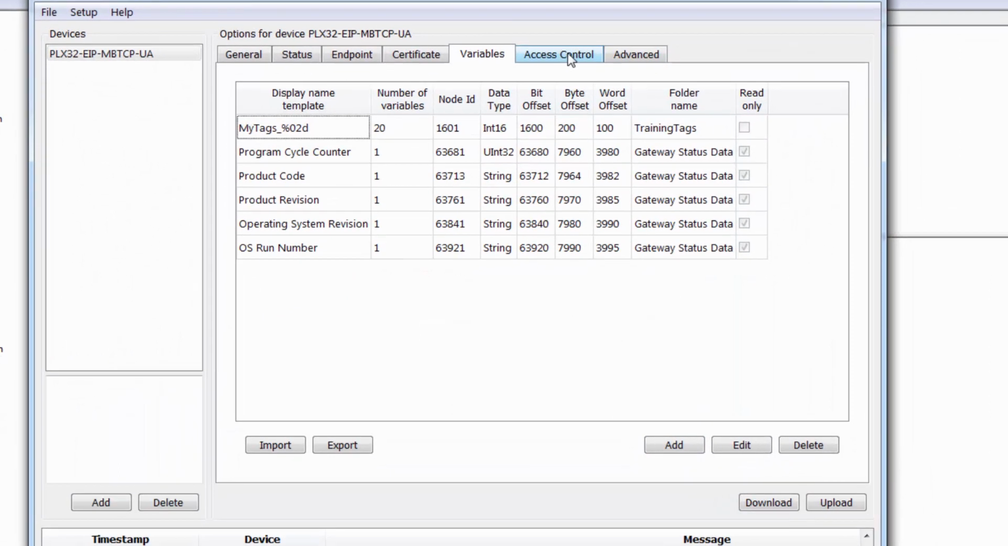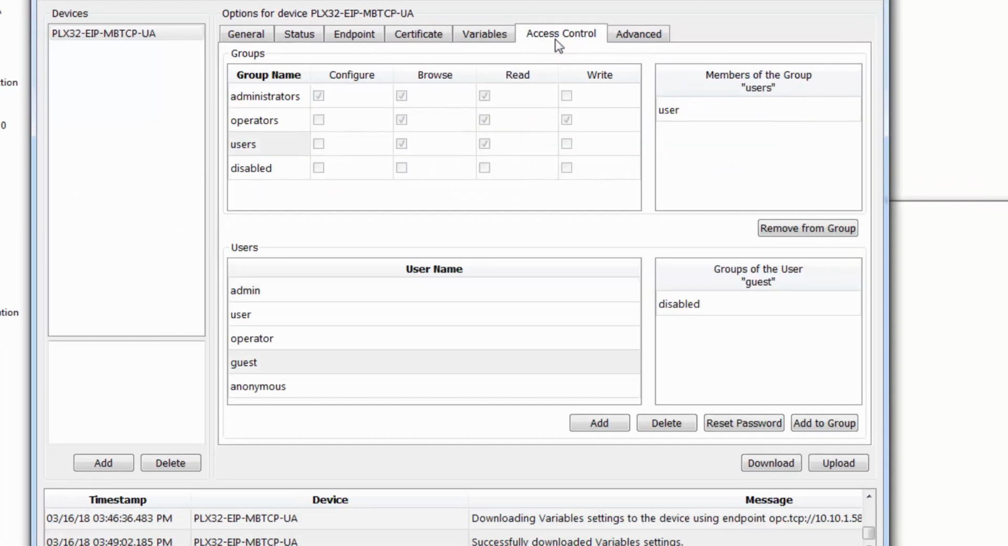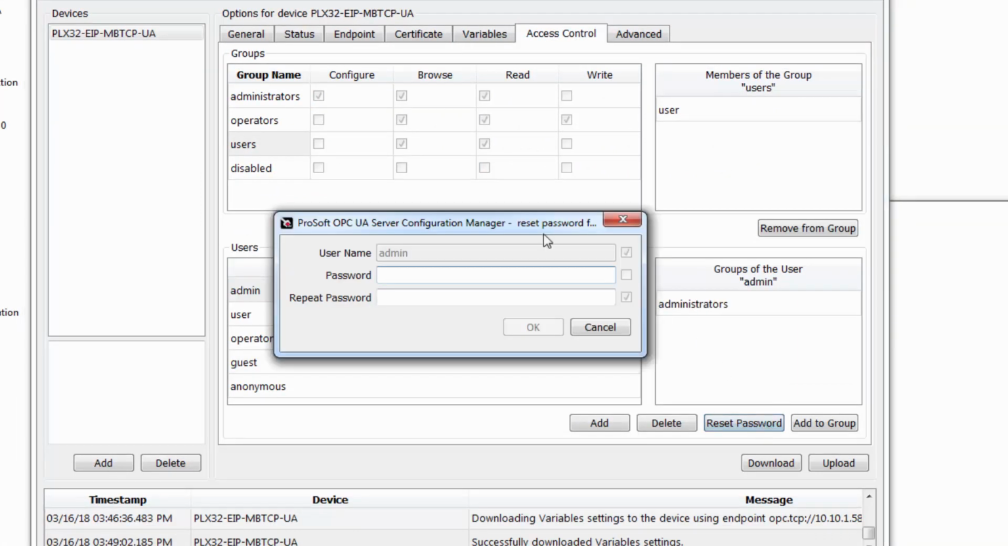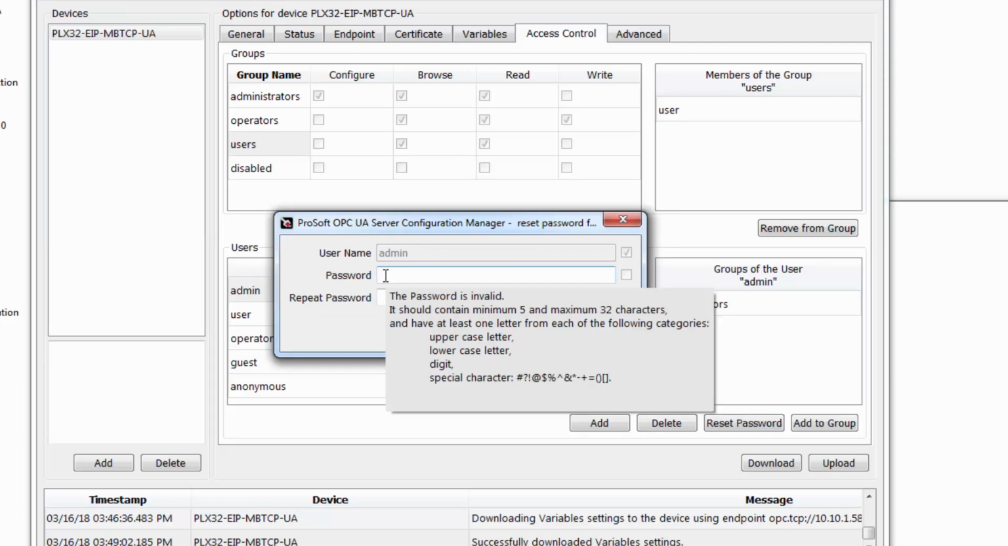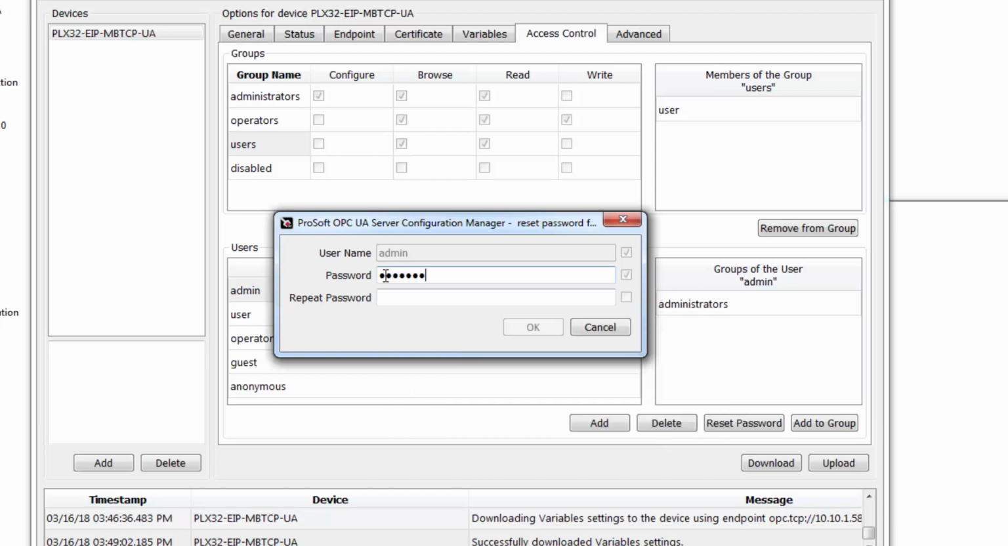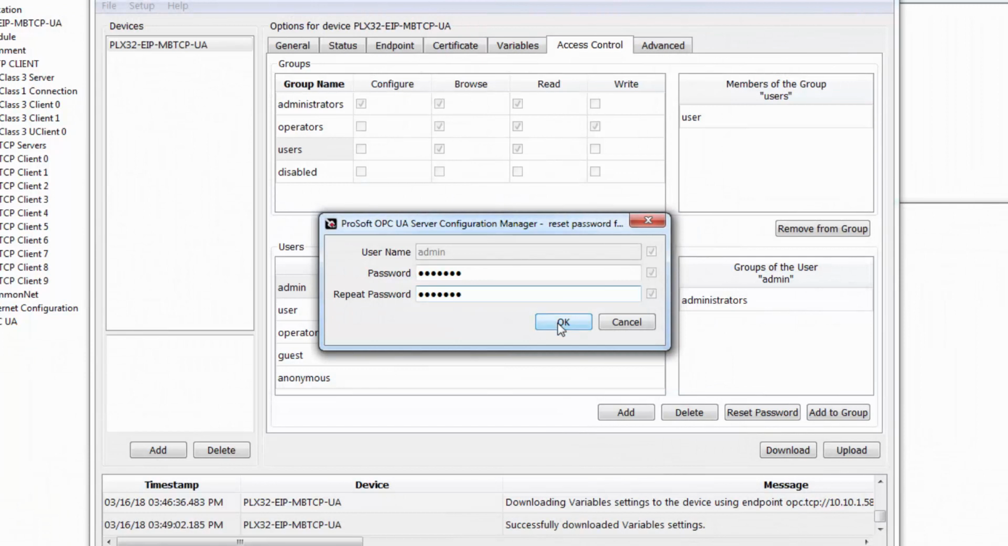To finish up, go to the Access Control tab. As mentioned before, we need to change the default password for the admin account. I'll do that now. Just select Admin under the user list and click Reset Password. The new password must contain one of each character type listed here. Make sure to keep track of your new login.